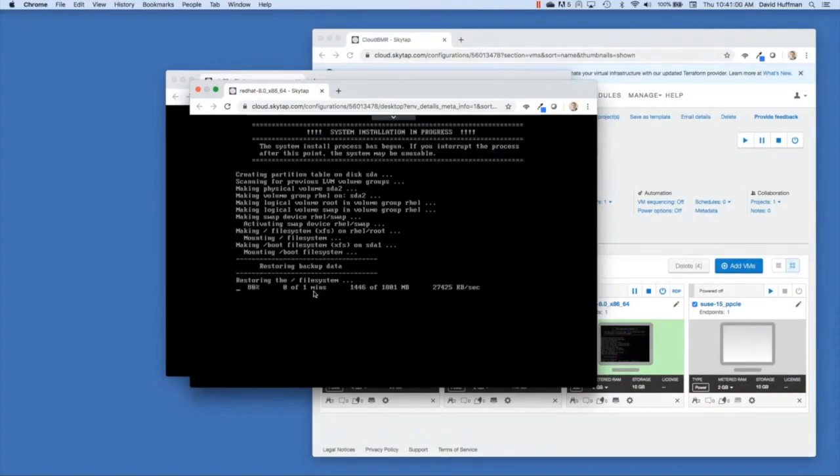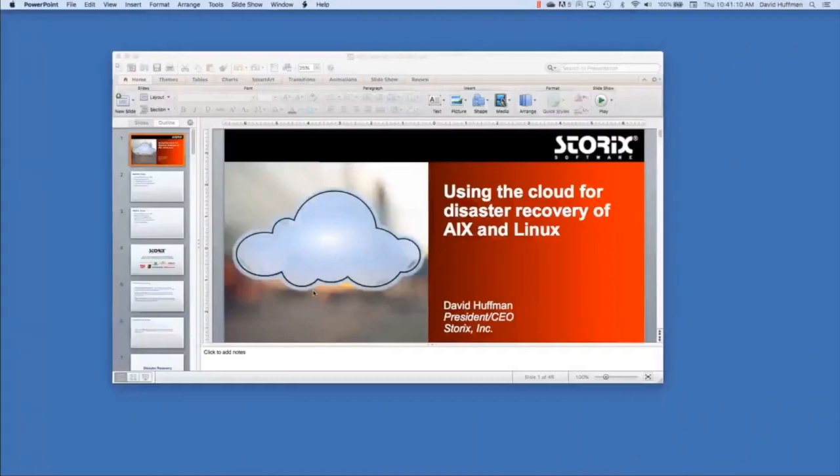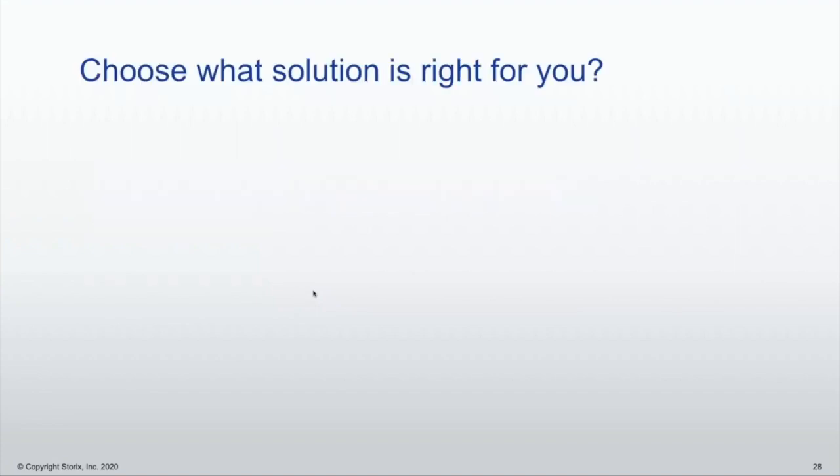So while those recoveries are happening, again, I want to highlight here, if you've got questions, use that drop down, ask the questions. So again, we got somebody on hand to answer them. I want to go back to our slide deck and talk briefly about, now that you've seen what the product does, what solution is going to be right for you.